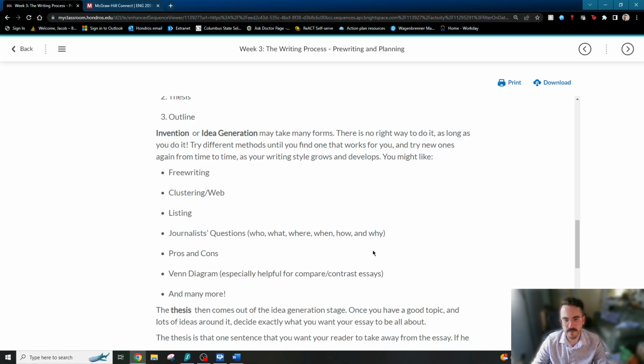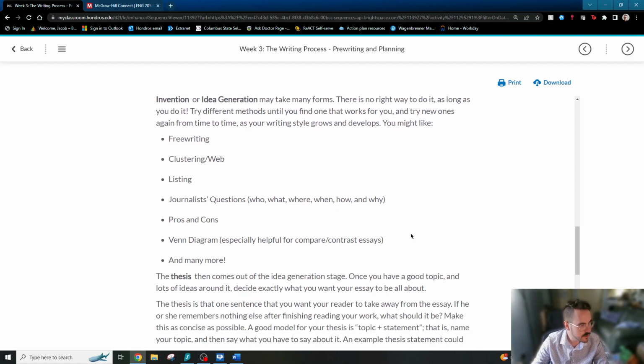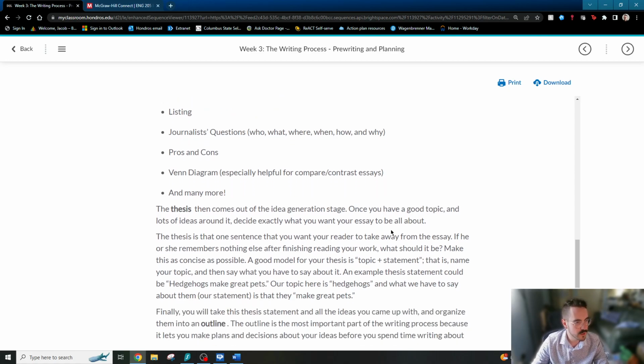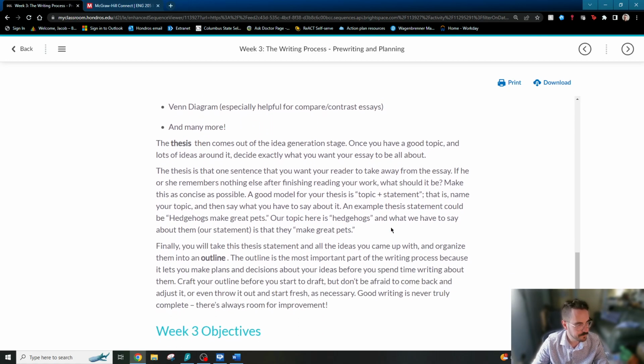There are so many different pre-writing and idea generation activities, some of which are addressed in our textbook. Others, if you just Google it or put it into YouTube, how to come up with ideas or pre-writing strategies for essays, you'll come up with a lot of good things to use.